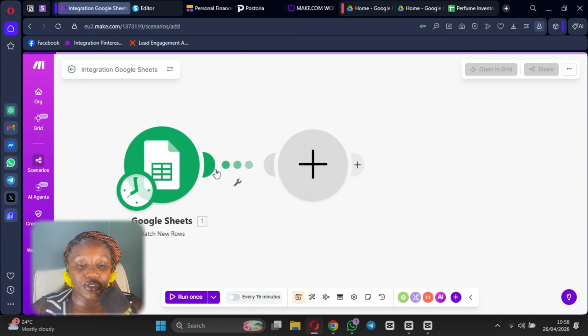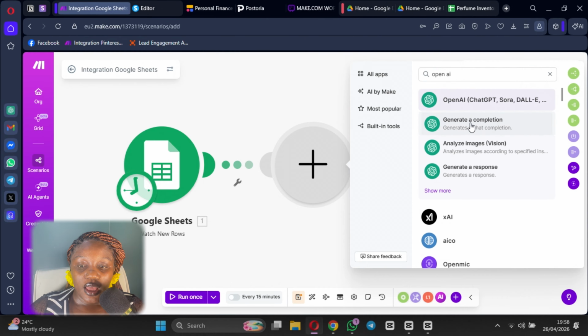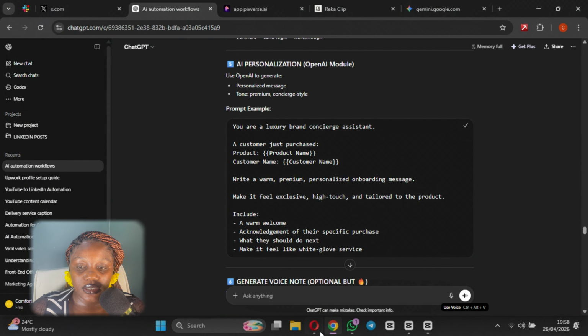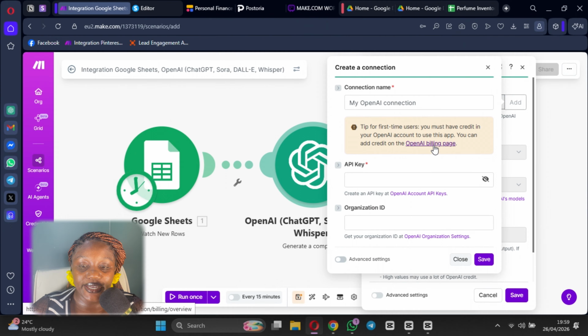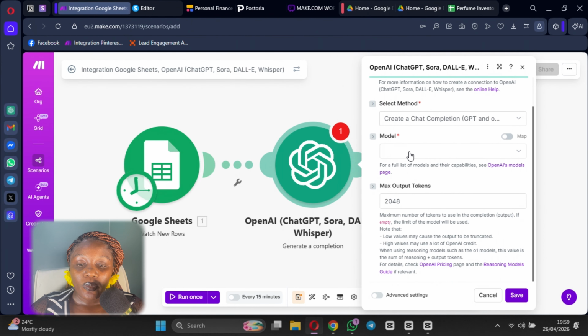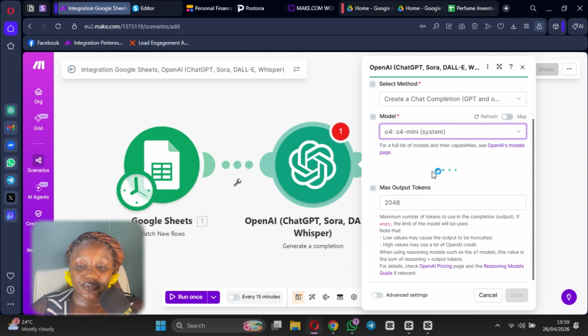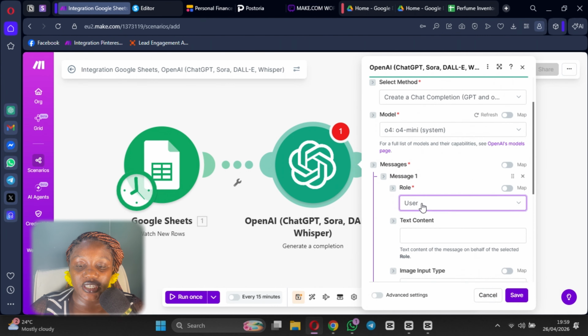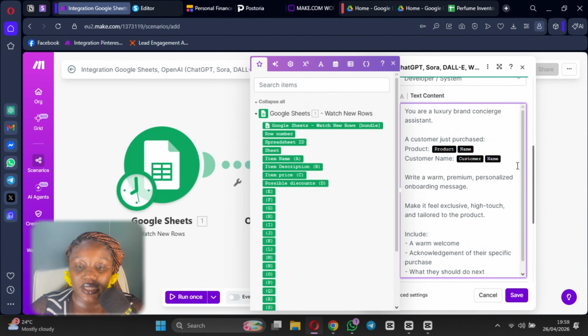So we're going to add a module here, and we're going to do OpenAI, and we want to generate a completion here. So this is my prompt. I'm going to add it. My connection already exists here, but if yours doesn't, just click on add here, go to the billings page, and you will see how to provide your details and get your API key and your organization ID. My model here, I will do 4 mini. And my messages here, I'm going to add a developer message, and the text content is going to be something that I copied.